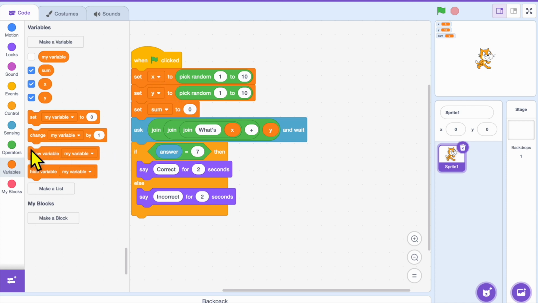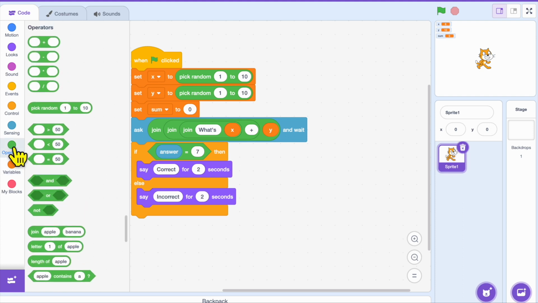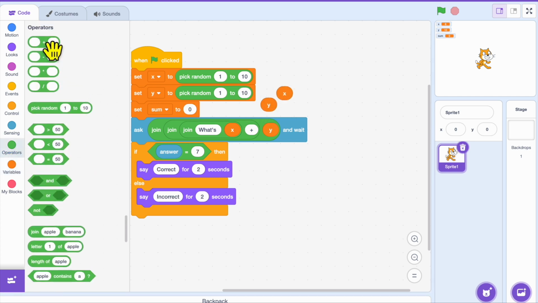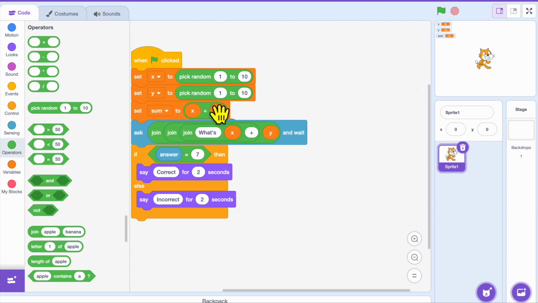If I go back to the operators, you'll see that at the top here we've got the add symbol, the one with the add. If I put that into this value here that was 0, I could do set sum to something plus something. I'm going to go back to variables, and that's what I'm going to put in the x. Oh, it's taken out my add operator there. So x plus y.